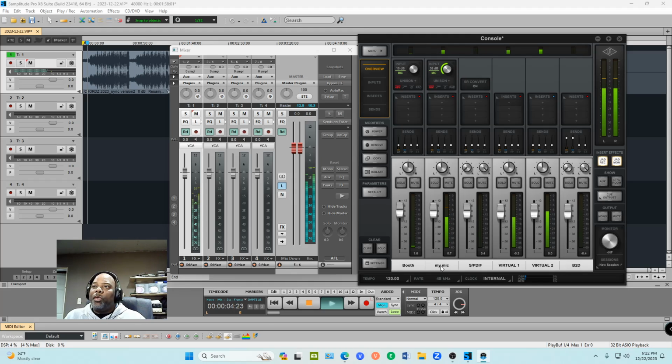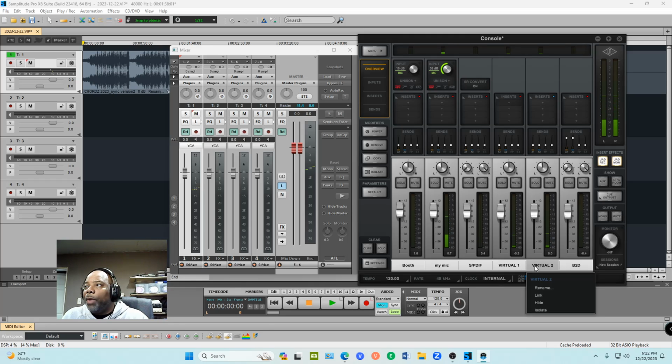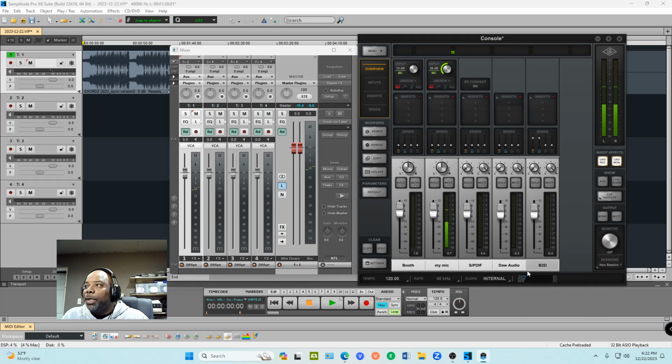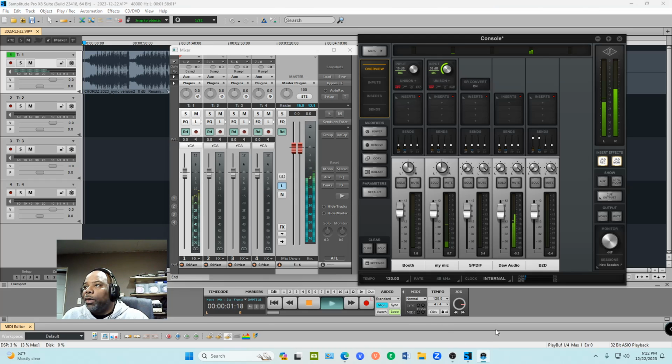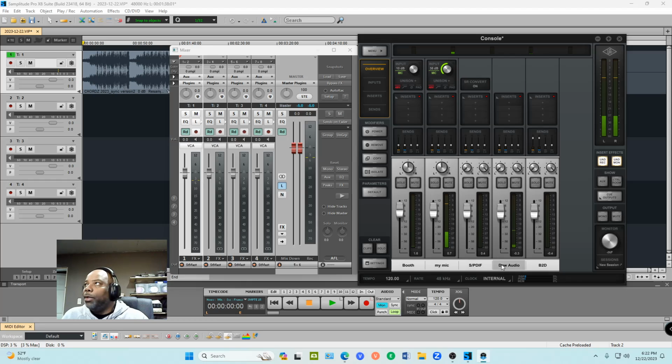So virtual 1 and 2, right? Virtual 1 and 2 is nothing more than when I link these together, it's my DAW. That's this music right here. You see it coming down through there? That's what this is, all right? So that's 5 and 6. I gotta keep hitting this button.